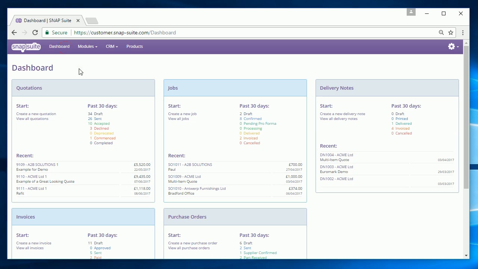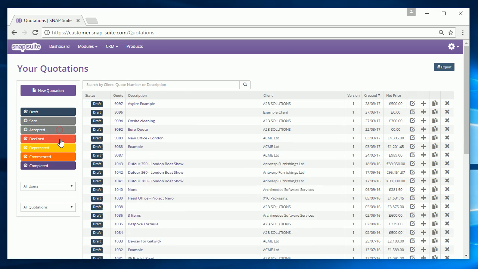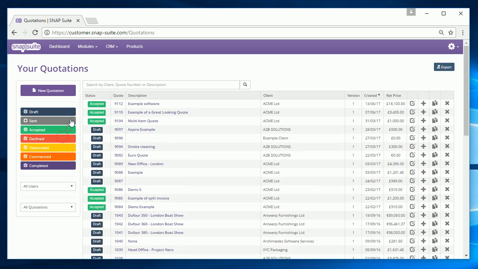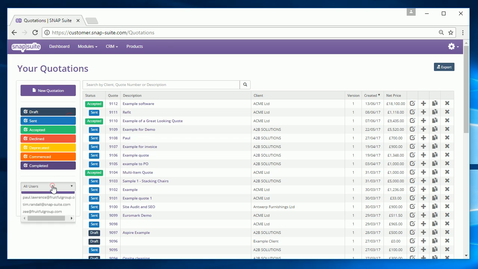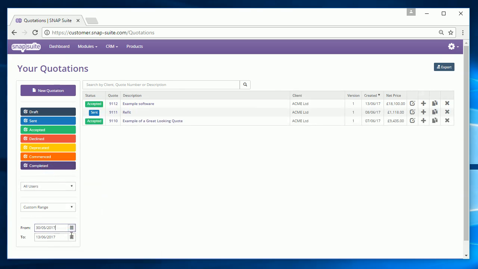The final one I'm going to show you is the way that you can filter your quotes. Let's go to the quotes module. Now, if you unclick on the left, this will unclick the ones that you don't want to see. You can also select by users in the system, and you can also select by dates. So you can put in a custom range, for example. There, and away we go.